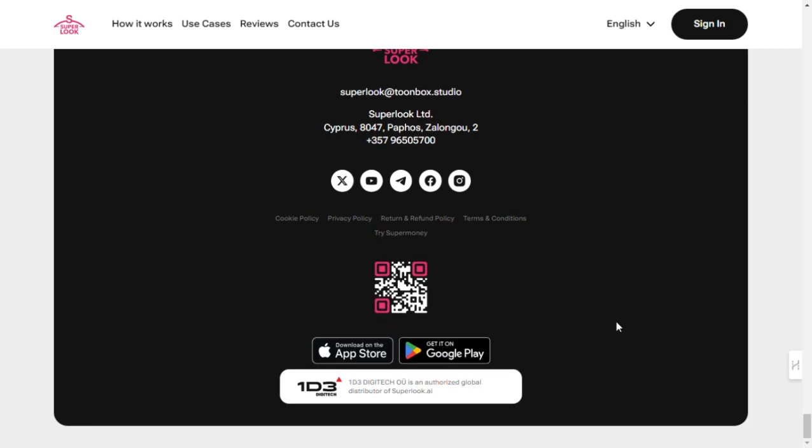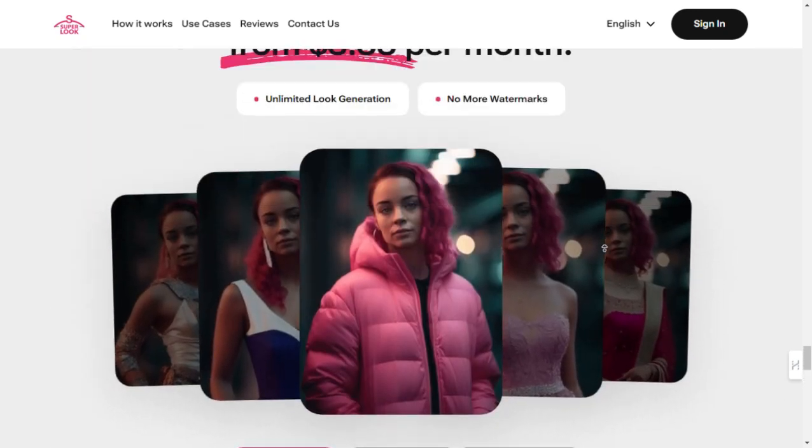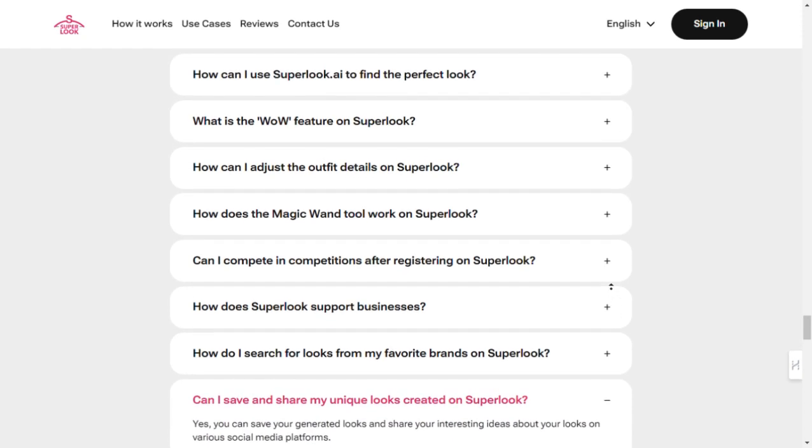Overall, Superlook has been an invaluable tool for quickly analyzing my data and uncovering meaningful insights. I highly recommend giving it a try if you're looking for an easy-to-use visual analytics platform.